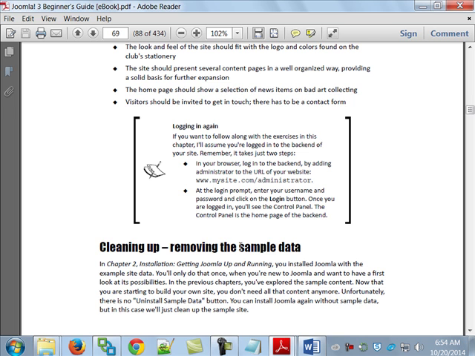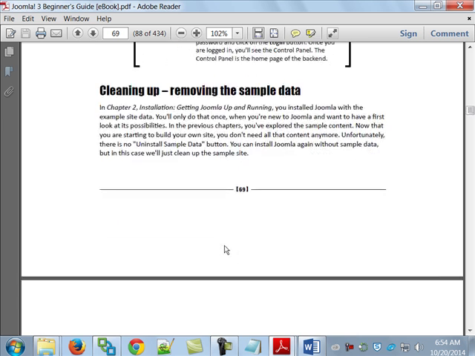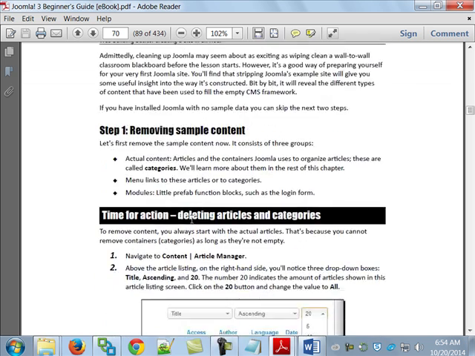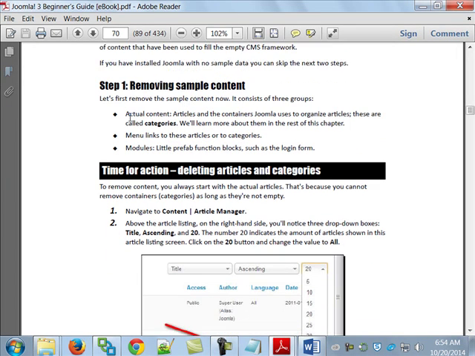So the first thing that we're supposed to do in here is clean up or remove the sample data. So I'm going to follow the steps on pages 71 and 72 to do this. And again, the author mentions this is a good way of preparing yourself for your first Joomla site. You'll find that stripping the example site gives you some insight into the way Joomla is constructed. Bit by bit, it reveals some of the content. So this is what we're going to do.